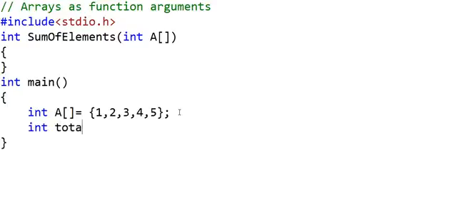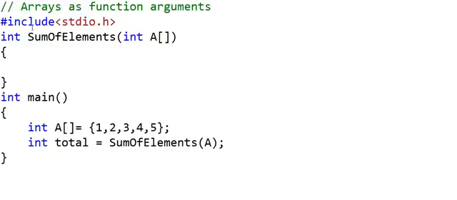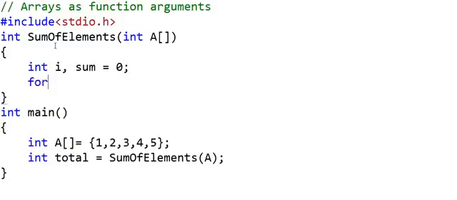Now in the main method we will call this function sumOfElements and pass it the array A as argument, and of course we need to write the body of this function. I will declare two variables, i and another variable sum, and initialize it to 0. i will be used to run a loop, so we will iterate through all the elements in the array A that is passed as argument. But wait a minute, we do not know the size of this array A. Is there some way to know the size of the array?